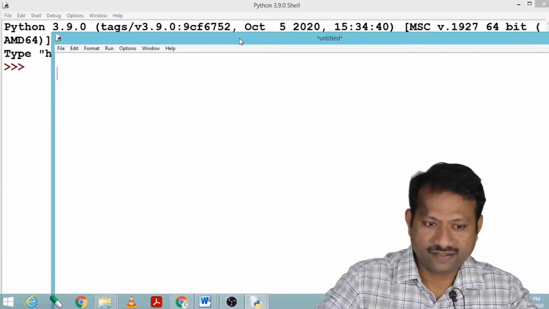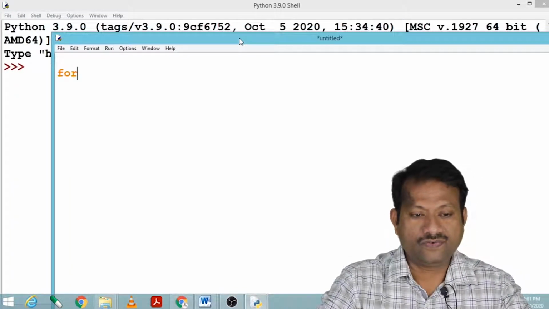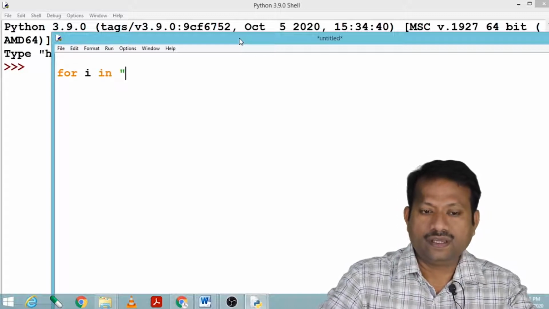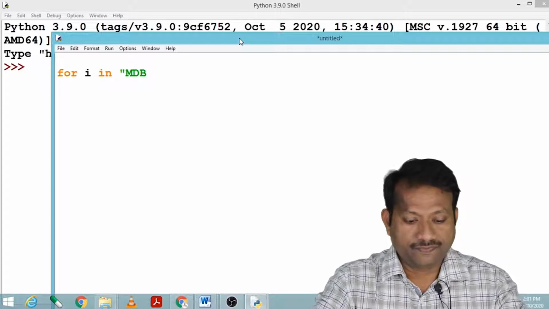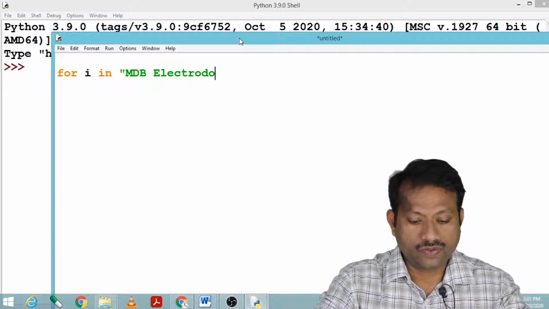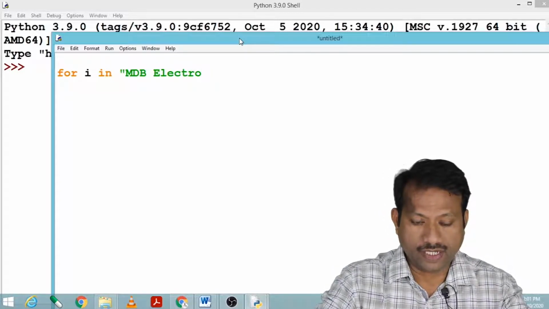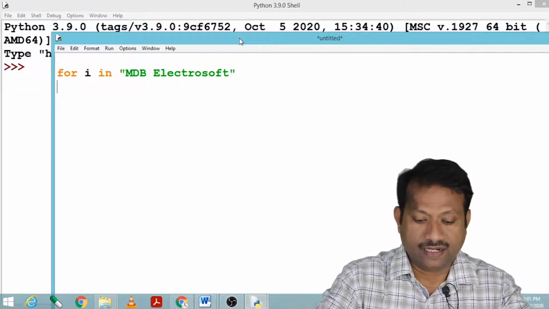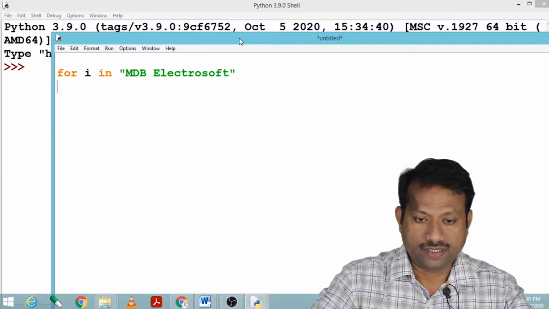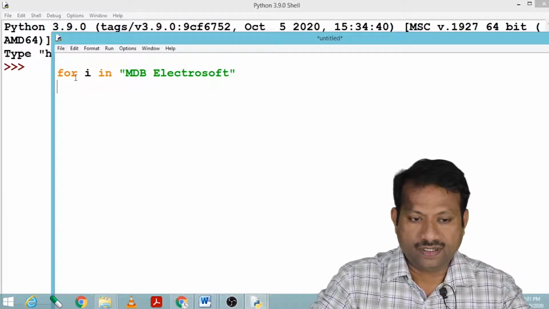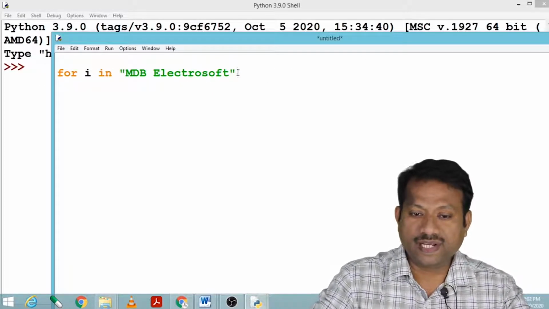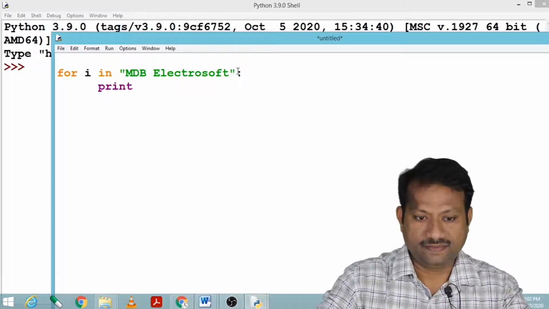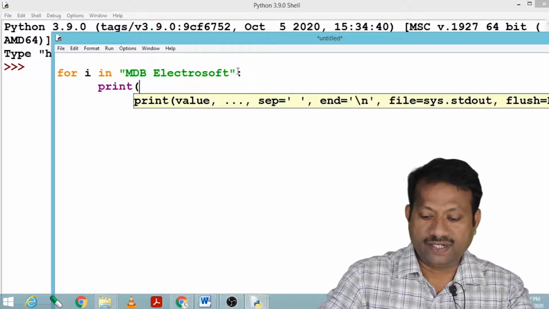Let us open a new file. Here I write for I in MDB electrosoft, and let us say print. Here, for I in MDB electrosoft, after that there is a colon, and print I.